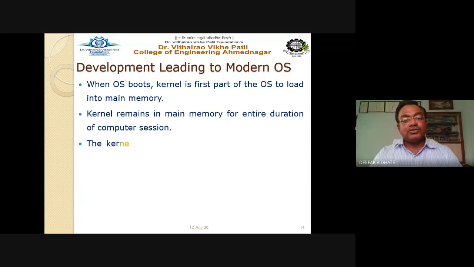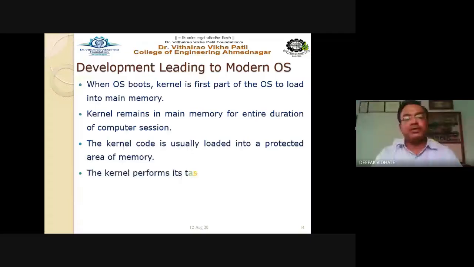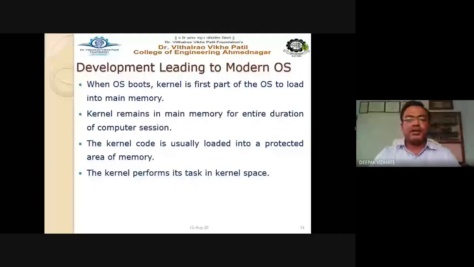For the entire duration of the operating system running, the kernel is in the main memory, right? The kernel code is usually loaded into a protected area of memory because it is the heart of the operating system. That particular kernel must not get affected by any other process. As it is a key component, the heart of the operating system, the code of the kernel must not get damaged due to a user process. That's why it is kept separate inside the main memory. This space is generally called the system space, right?